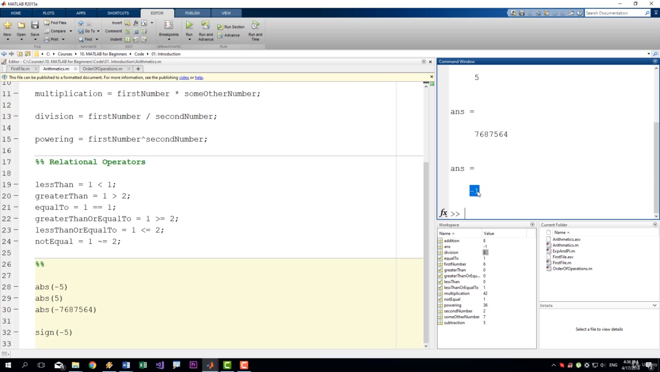Now, the difference between the abs and the sign is that the sign will return one of three results. It will return either -1, 0, or 1. It will return -1 if the number is negative, 0 if the value is 0, and if it's a positive number, if it's higher than 0, it will give you a 1. So let's see a couple of examples.